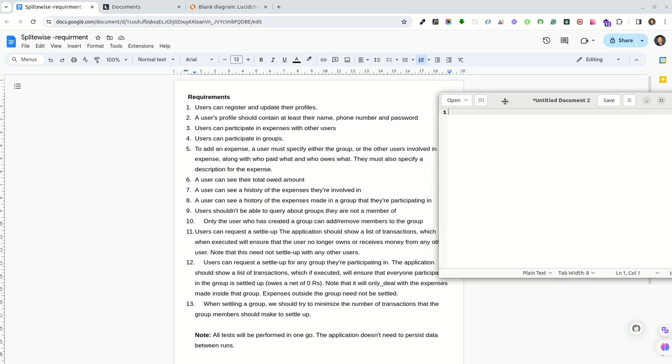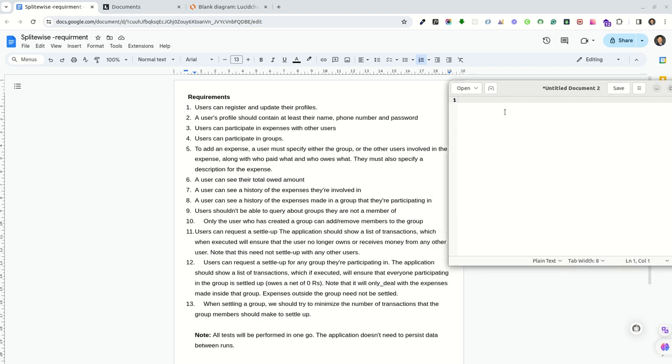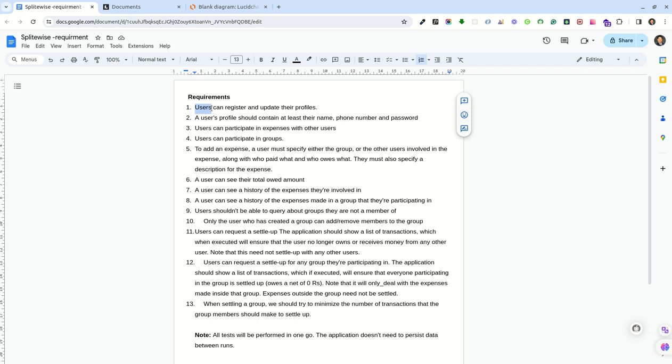Okay. So as we can see, do you see any nouns? First we have to find the nouns. Whenever we are creating a class diagram and a requirement has been given to us, first we will find the nouns. So first we will read: user can register and update their profile. Can you see here, is there any noun? Yes, user and profile are nouns.